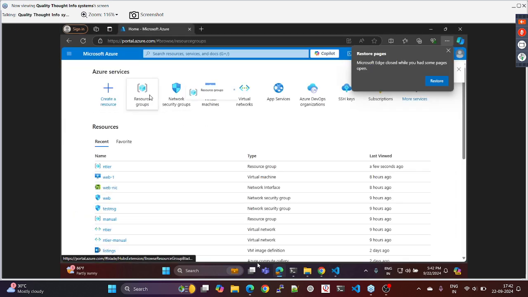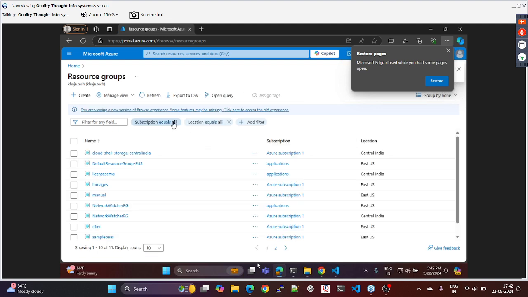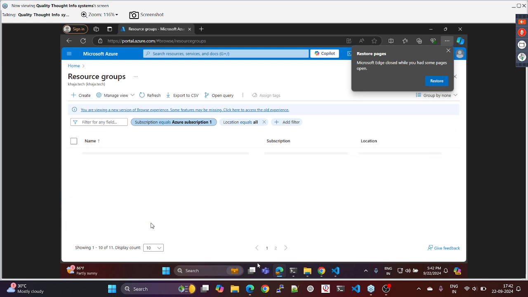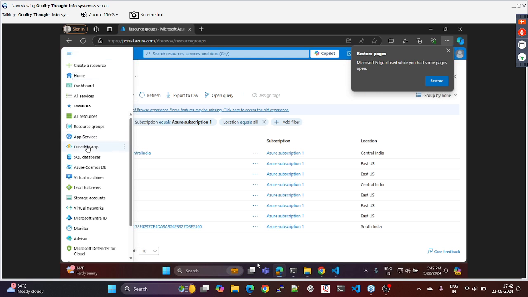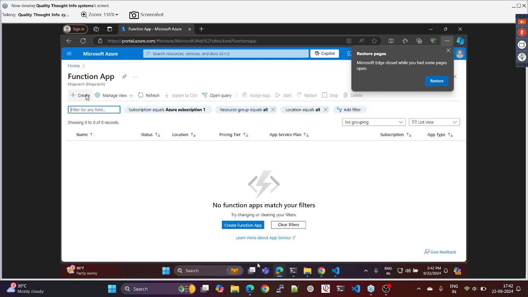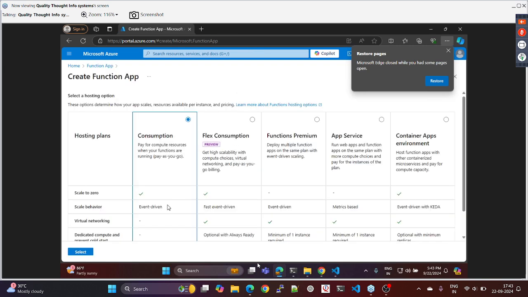Let me go over here. Let me get into resource groups, and let me go with the subscription. This Visual Studio Online is for this. Okay. Right. Let me do one thing. Let me go with function apps and create a function app.